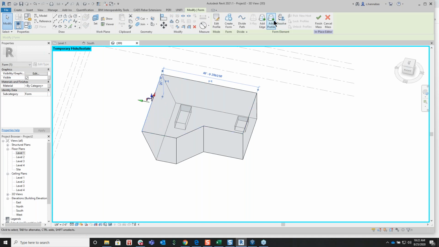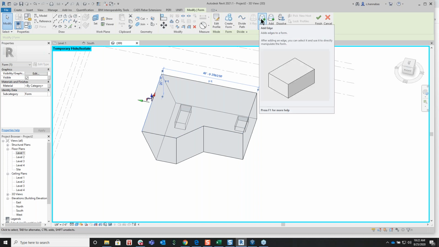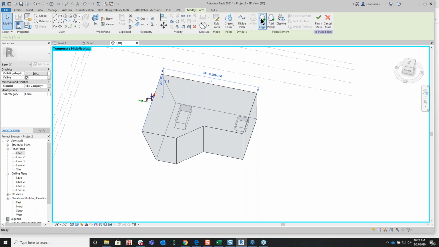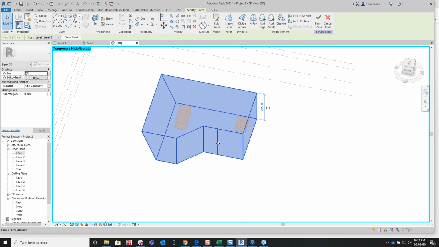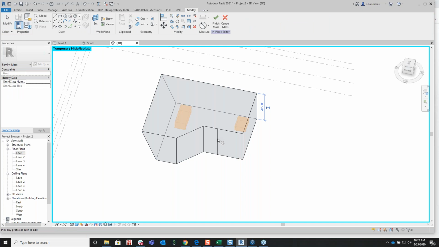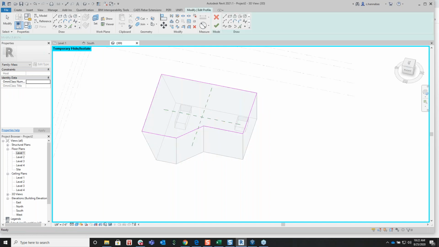I can go in, I can add a profile, I can add an edge. So in other words, if I go here to add an edge, I can then come like this, click right in there. That adds an edge to our mass. There we go. Now I can click on it. Okay, edit profile. I can now click on it. There we go. And there's our overall profile again that we can modify.